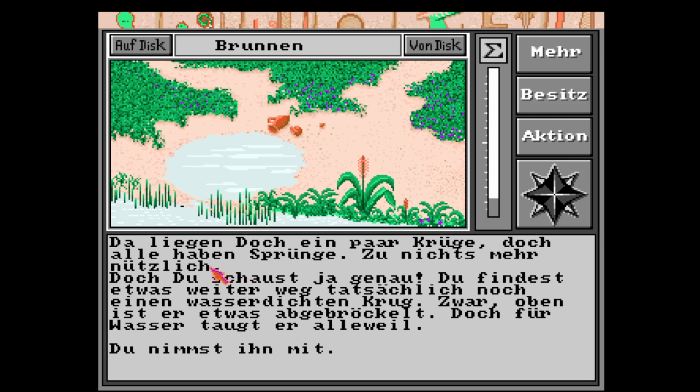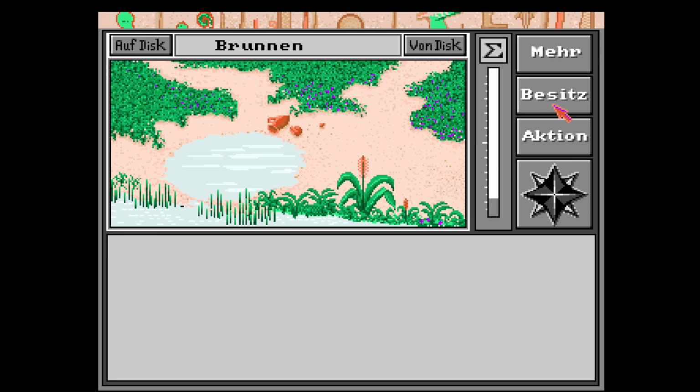Yeah, there's jugs, but most of them are broken. But you're looking closer. And we find an actually still usable jug. A little bit cracked, but still usable. And it's in our inventory now. Krug. Okay.